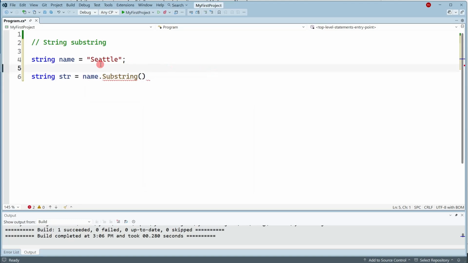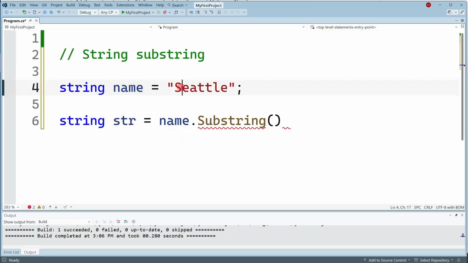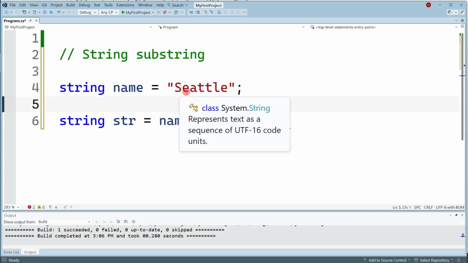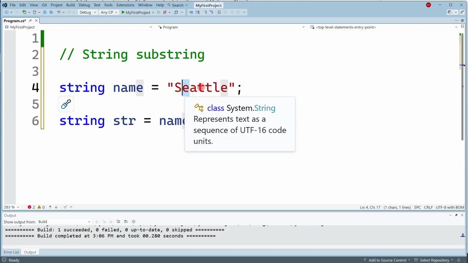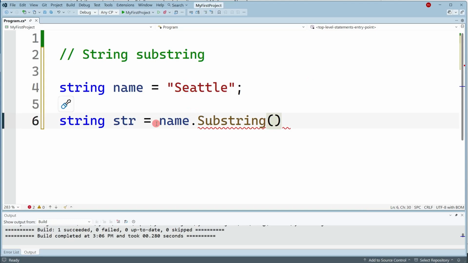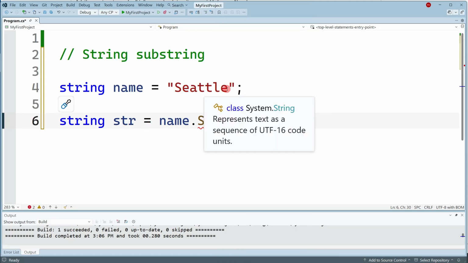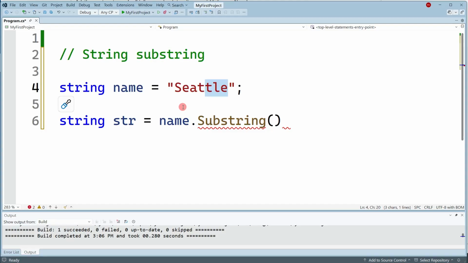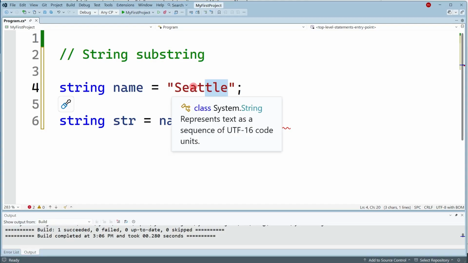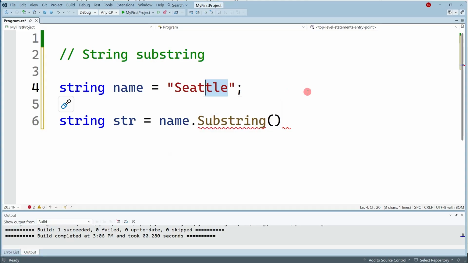So now let's take a look at what an index is. C# is a zero-indexed language. So when it comes to positions, every single position starts at 0. Here in the case of Seattle, the letter S is position 0. E is 1, 2, 3, 4, 5, and 6. So on the Substring, if I want the last 3 letters, then I'm going to pass the index 0, 1, 2, 3, 4. So I want to pass the index 4 here.